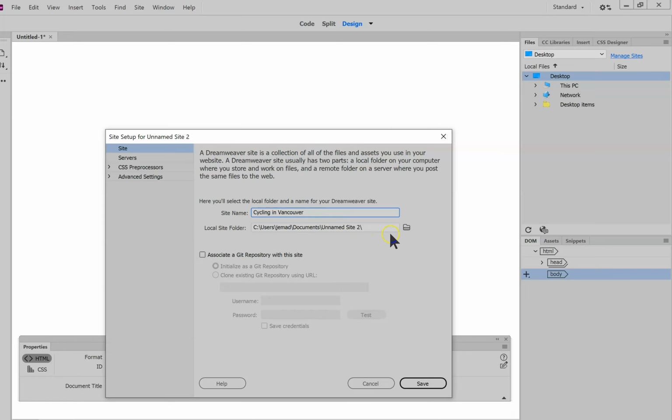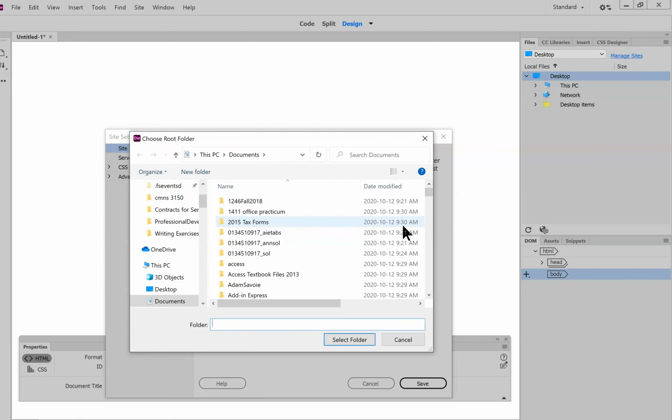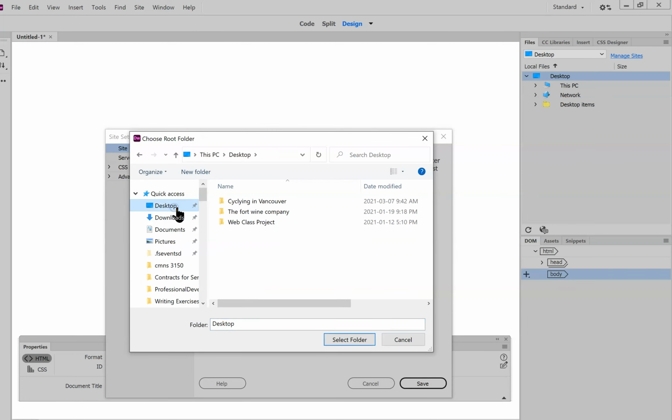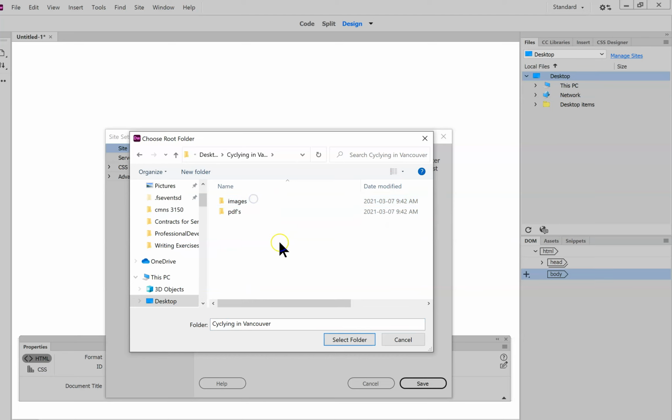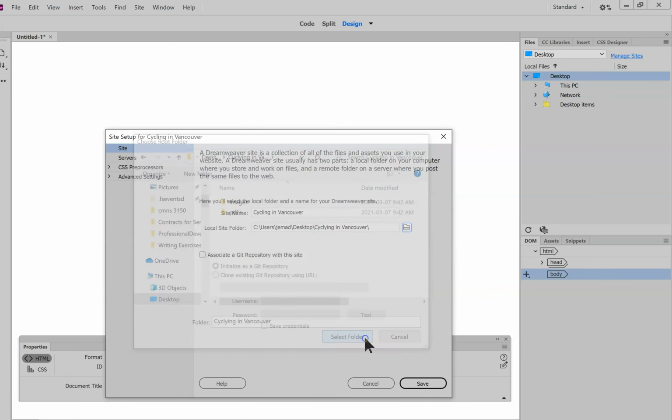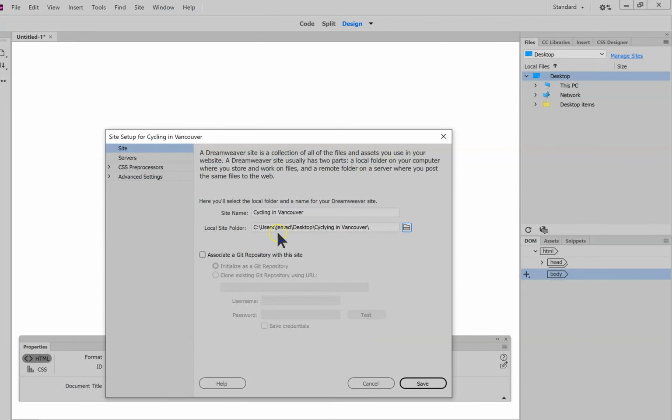Next thing I want to do is point it to that folder that I made in the earlier step on my desktop. So I'm going to scroll up, Desktop, Cycling in Vancouver, and click Select Folder. So there we've got Desktop, Cycling in Vancouver. That's what I want.